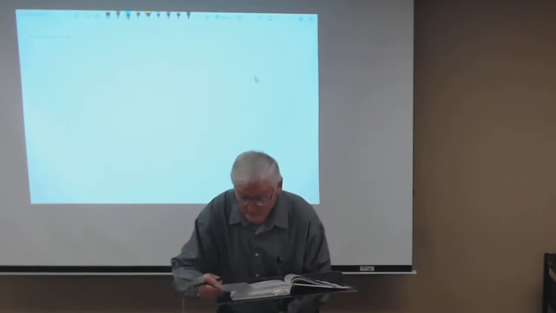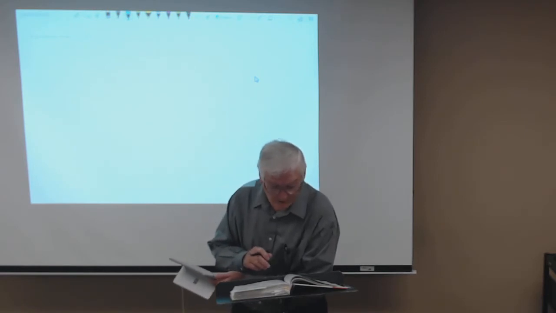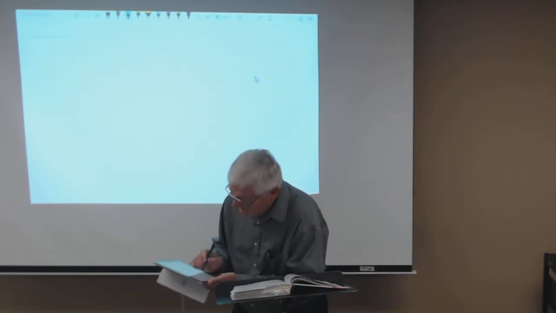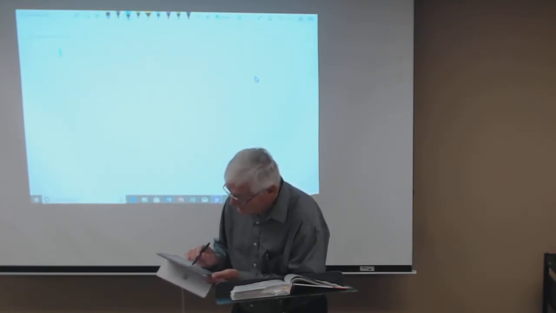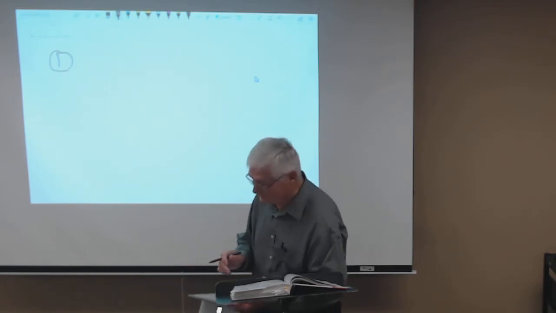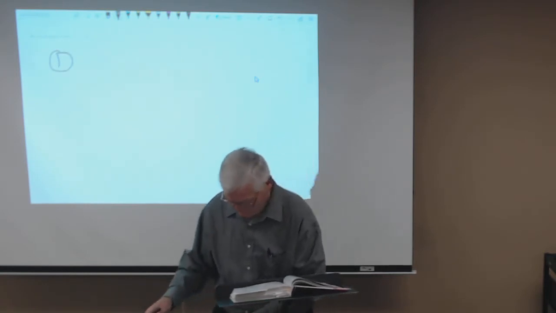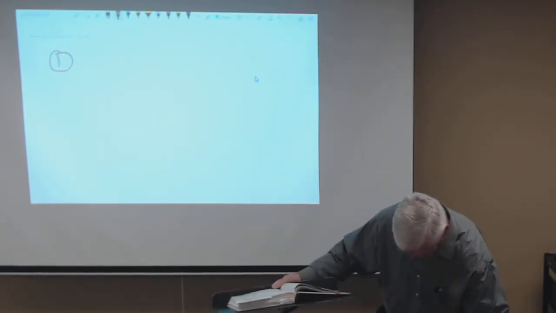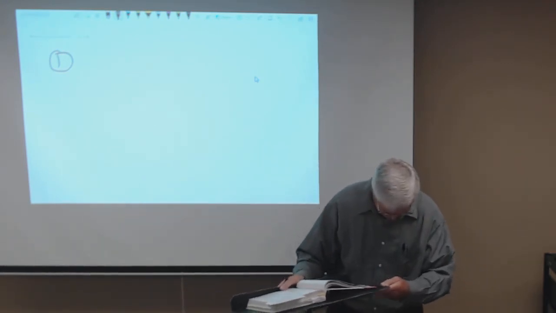Okay. Page 133. Exercise 3.3. Question 1. I'm thinking I'm using the wrong color there. Question 1. Let me move this back a bit. There.